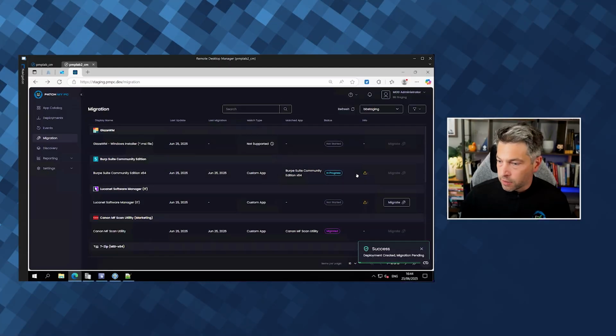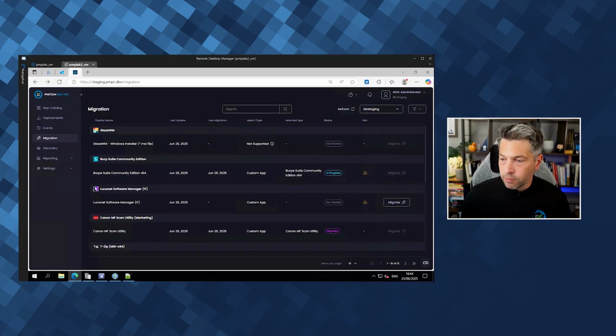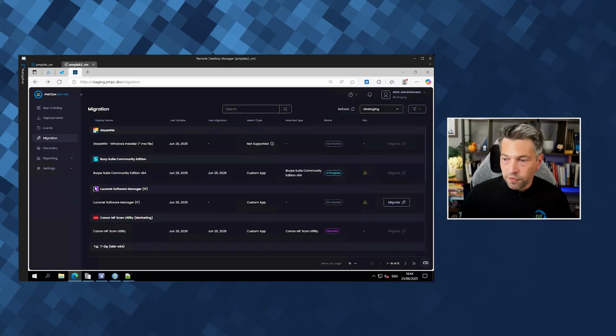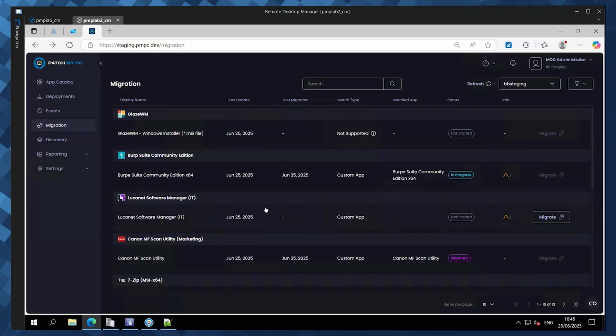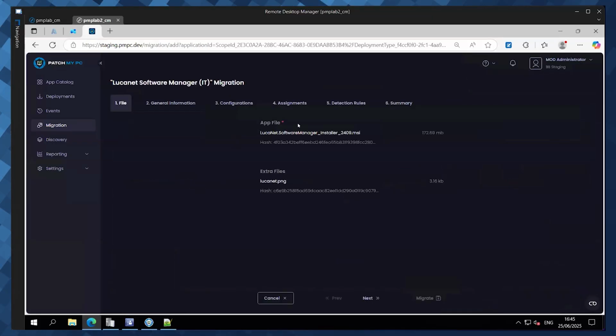Cool, so Burp Suite is coming across. And I'm just going to show you the additional file that Liviu is talking about. So let's take this MSI. So Lucanet Software Manager. Here's another real quick one we're going to run through. So this one in ConfigMan.